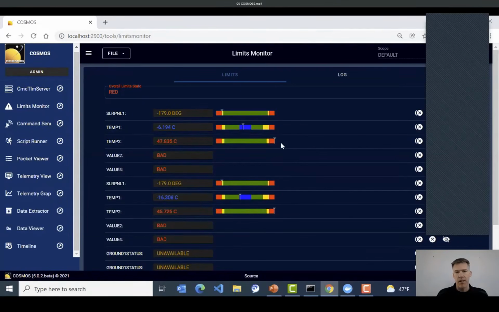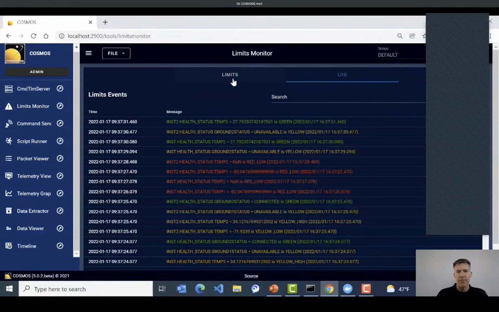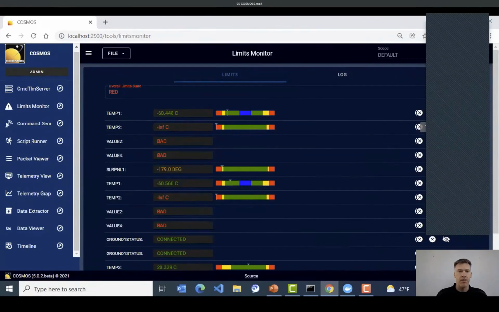But limits can scroll in and out. This one, temperature 2, is up here at red. You probably want to take some action there. But what's nice is this allows you to see the trend, and as this thing is getting closer to yellow, that allows you to take preventative action before you actually get into the bad limits. It also keeps a log of all the limits that are happening chronologically. In addition, you can use some of these buttons to display or hide a limit if you know potentially this is just a bad wire or something's out of limits. That's okay for this particular test.